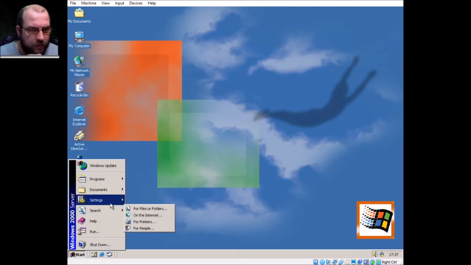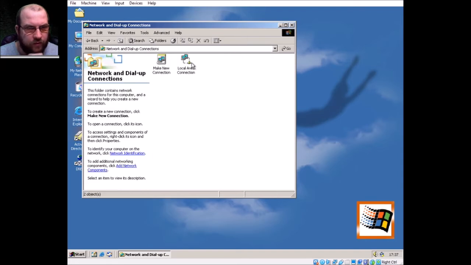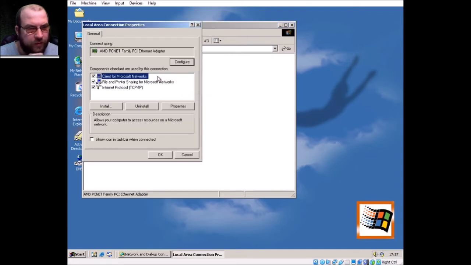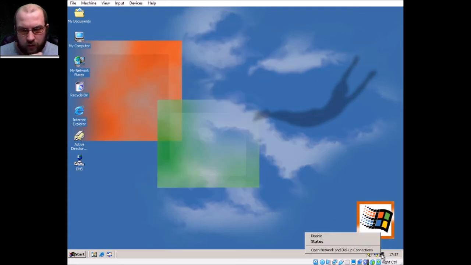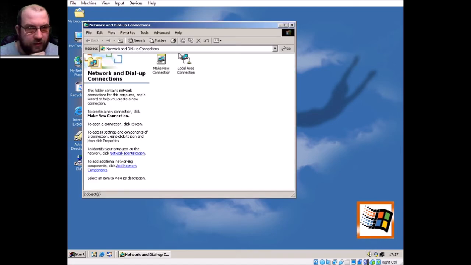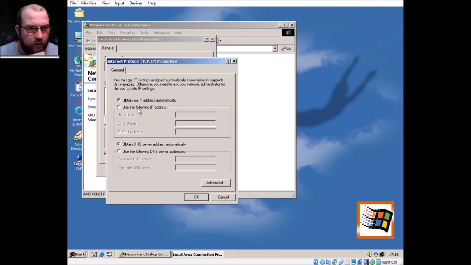So where is it? Settings, control panels, network and connections, local network properties, show on taskbar. It's like the later versions of Windows, so it's always down here. Open the connection, properties, IP protocol. Let's use the following.